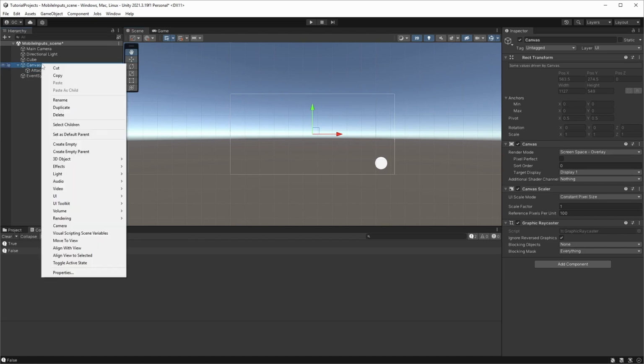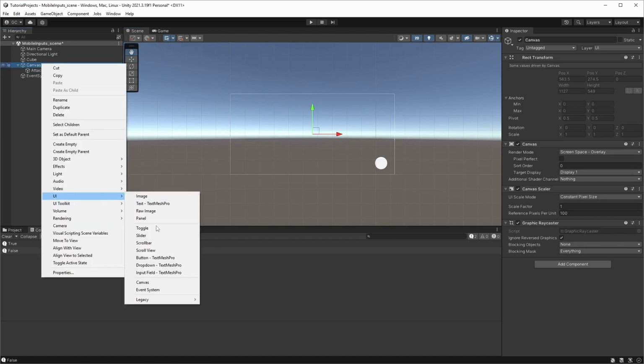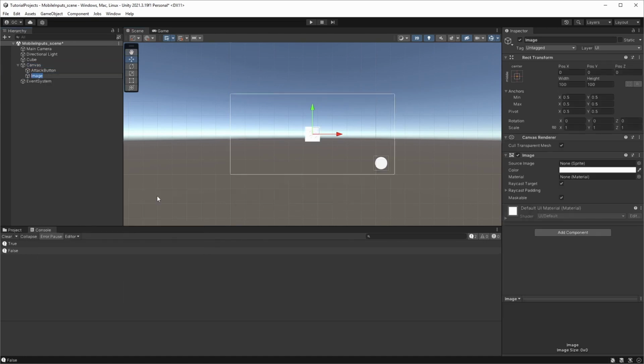Now let's go back to the canvas. Right click it on UI and let's create a new image for our second button, and let's name it movement stick button.